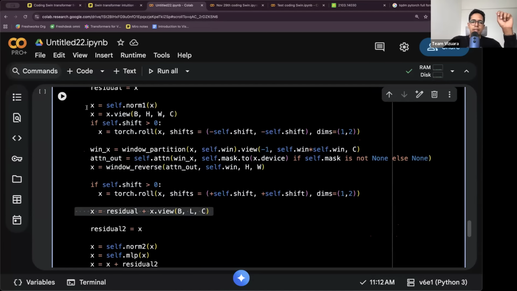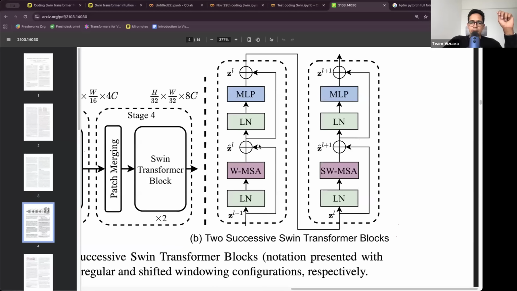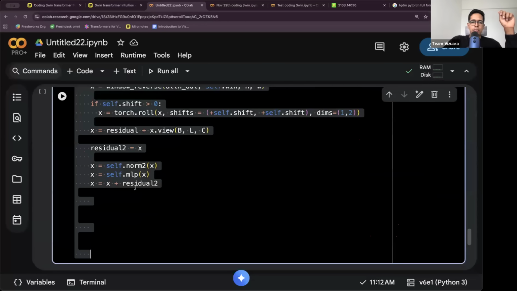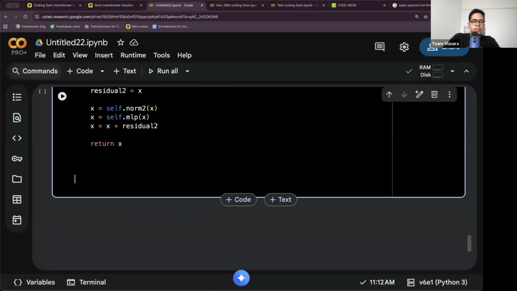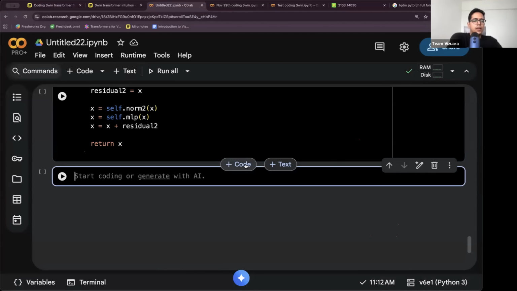So this completes the first half of the transformer block, from here till here. And then we have one more layer normalization, MLP and residual. So that is layer normalization number 2, multi-layer perceptron followed by residual number 2. And then we can simply return x. So that is the Swin block.